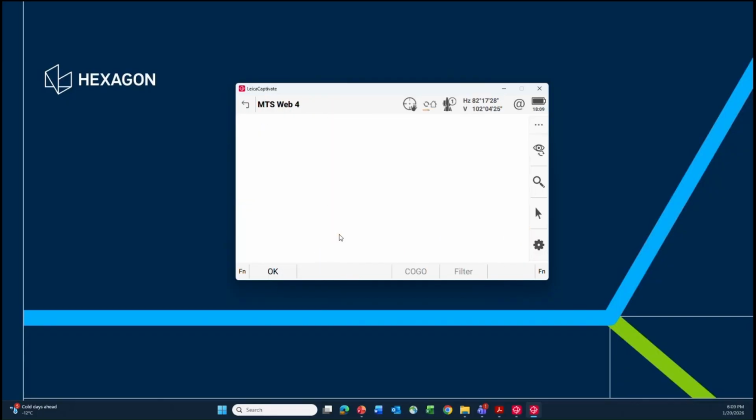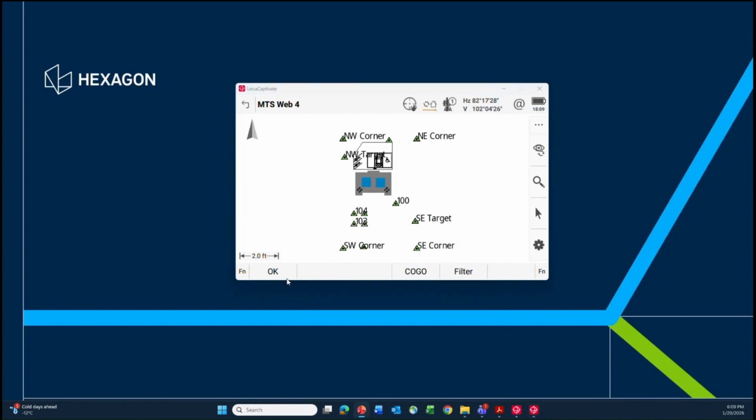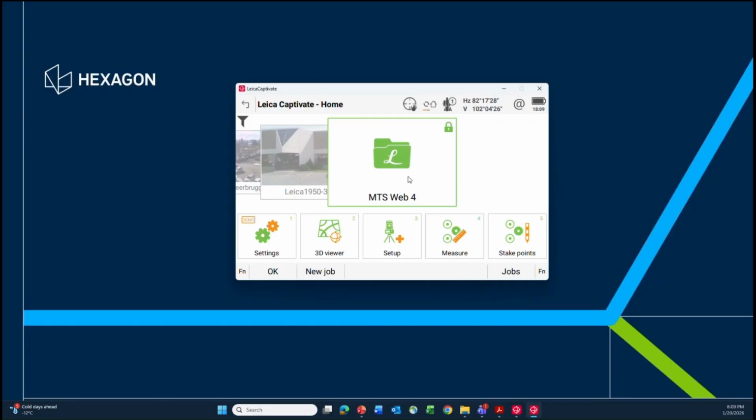If I go to my 3D viewer, you can see my instrument setup is on point 1, and this is my job site, and I've got a few points to stake out. I've got the drawing of a parking lot, and I've got my IFC file. Now that you know about my setup, I'm going to go to StakePoint.